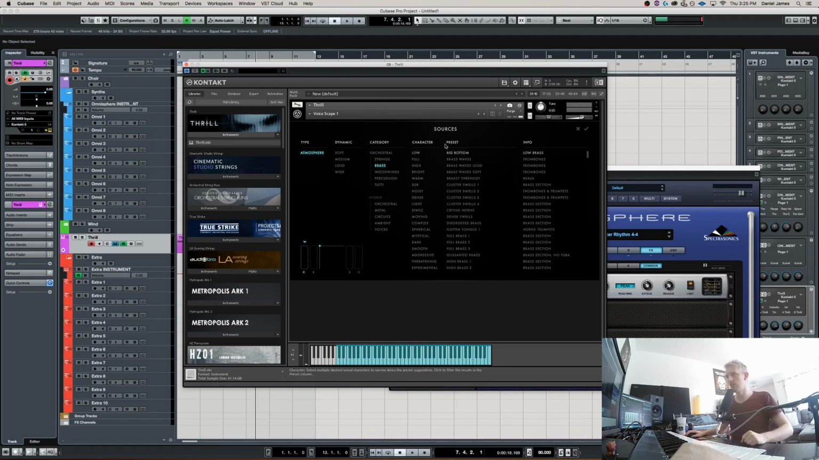So then, of course, they went and got a brass section as well. And let's look at all the brass articulations.